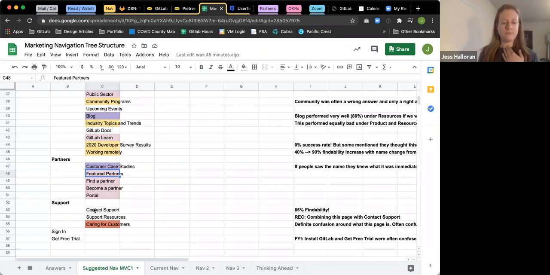Support. Contact support and support resources did pretty well. I would say sometimes there's confusion about which one is which, but I think they're fine as is. Caring for customers was a page that people were really confused about. It's a very small page right now, and I do wonder if there's a way that we can just combine it maybe with support resources or contact support, because it seems a little vague, I guess I'll say. Sign in and get free trial, they say.